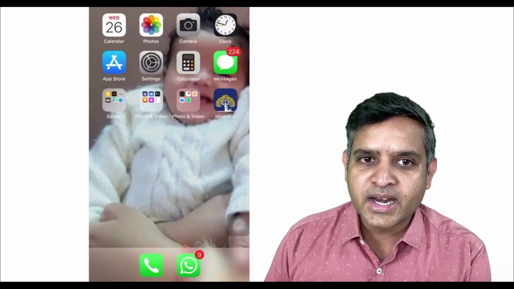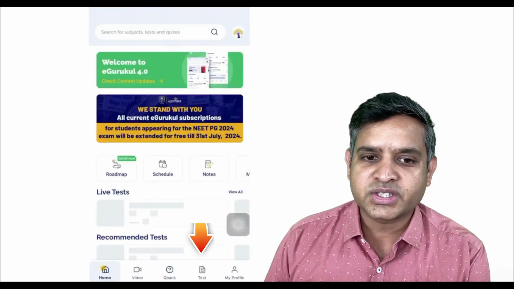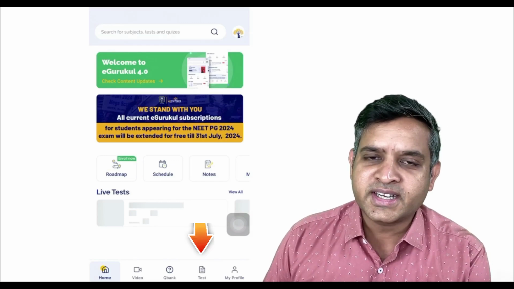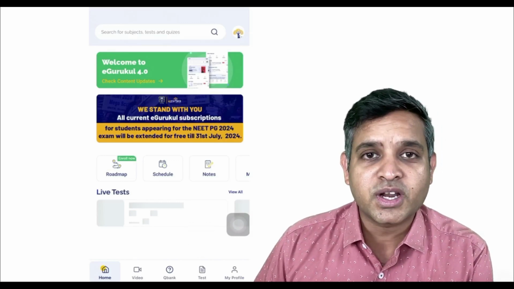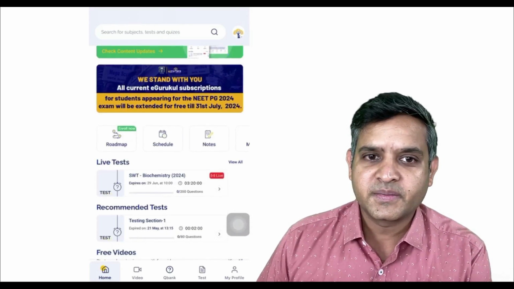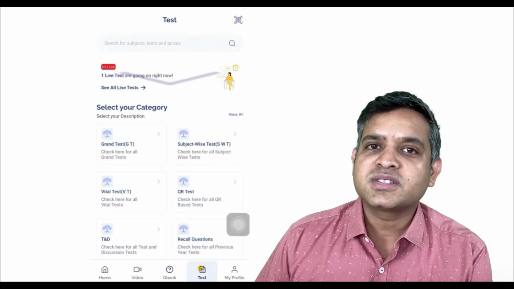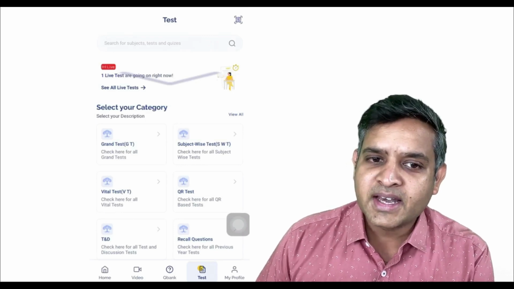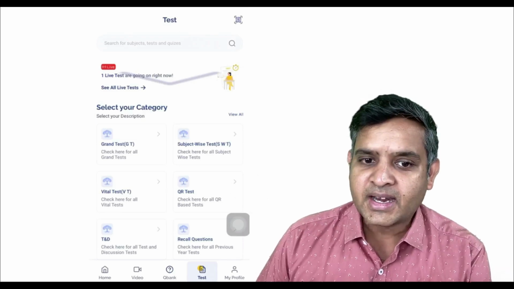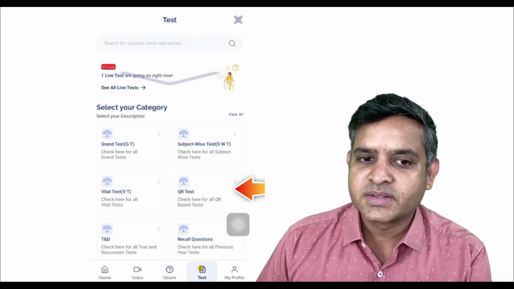The moment you click onto the app, this is what you're going to see, and then this window will come, and then you have to click on the test section. Now please remember, you have to click on the test section. The moment you click on the test section, this screen will open, and then there is a link for QR test. You click onto the QR test.